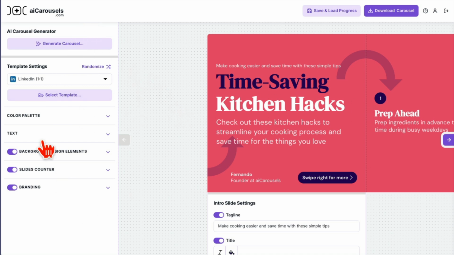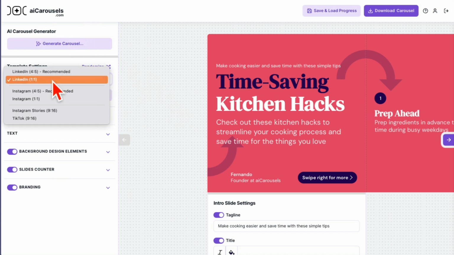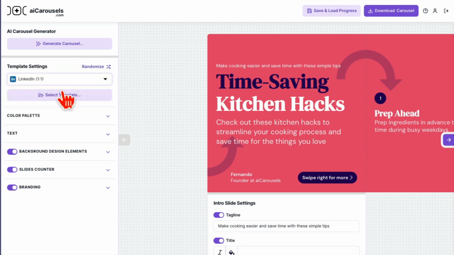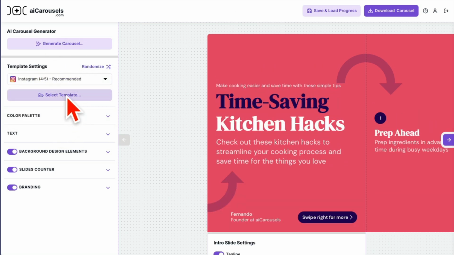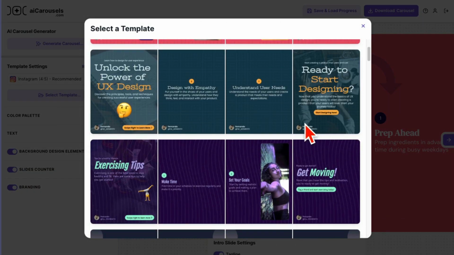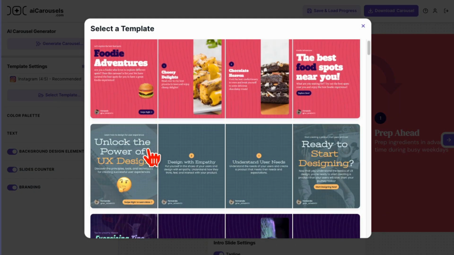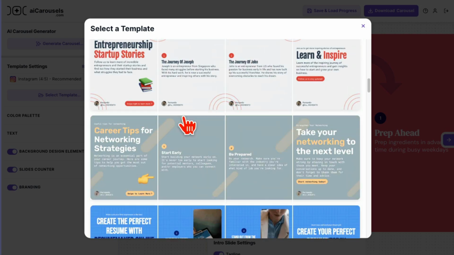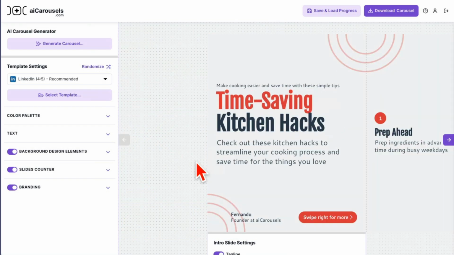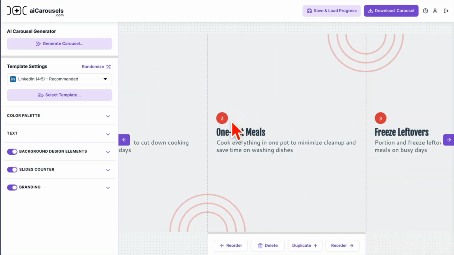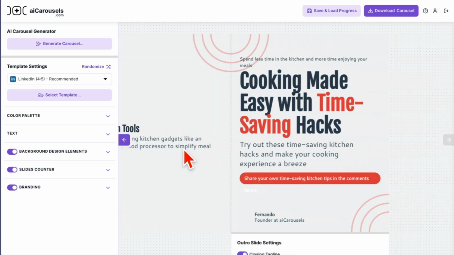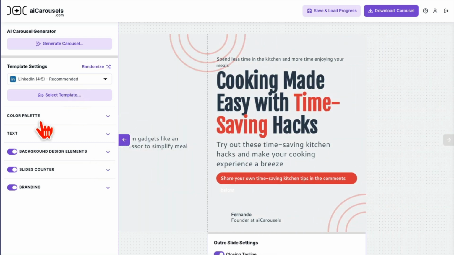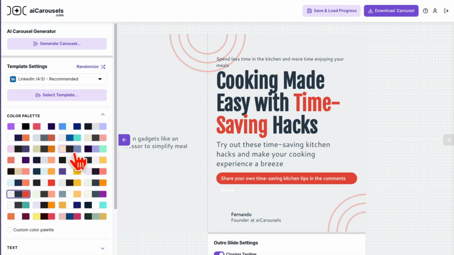Now, a couple of settings here I want to show you. First of all, you can select the platform. If you wanted to do it for Instagram, you can select that here. You can also select a template. So right now, I just used the template that I had in there, but you can go with all of these different templates. So if I wanted to do this one, with one click, my template is changed. How neat is this?